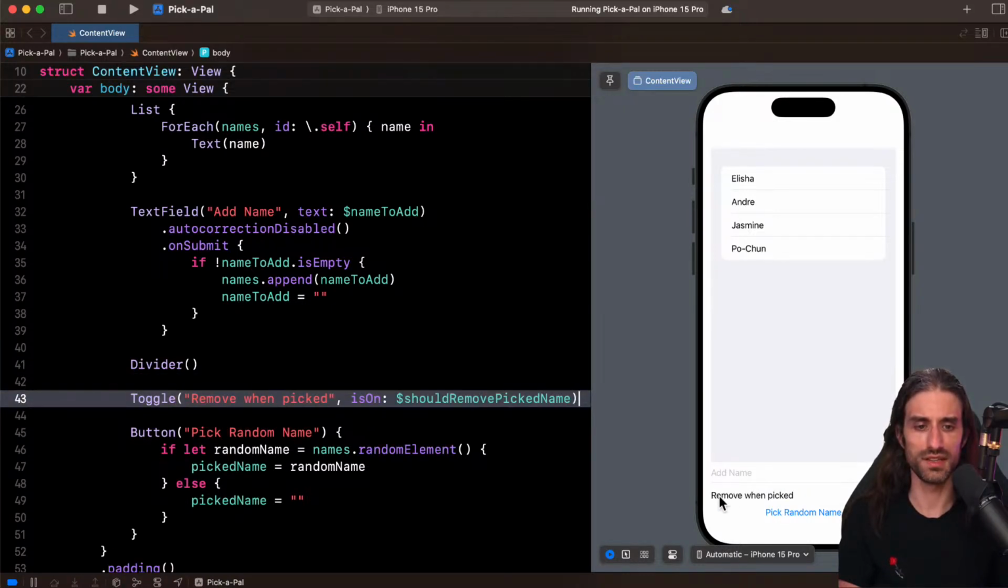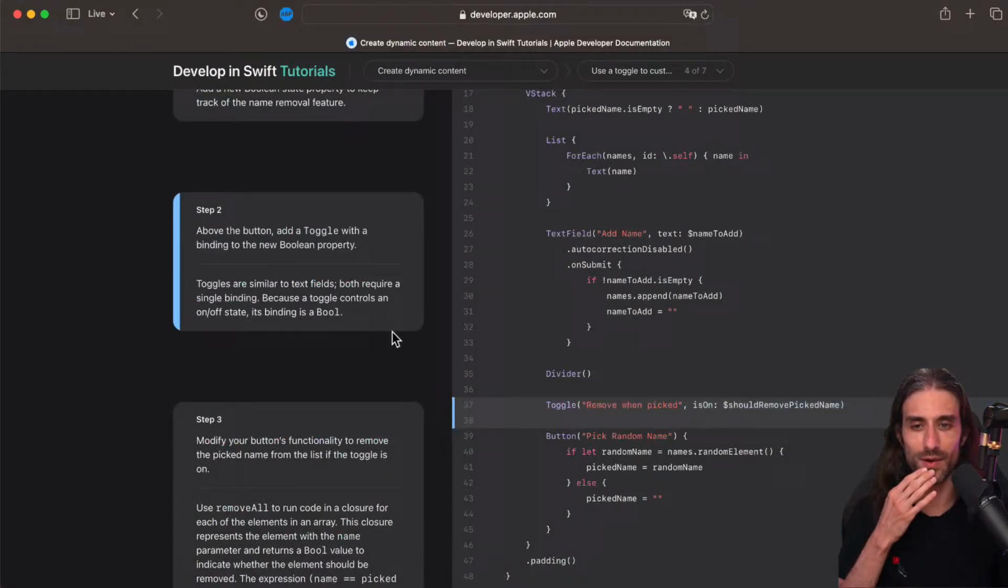So we can see it looks like this, remove when picked. This kind of UI component we are super familiar with in iOS. We see it all the time. A typical example is in the Settings app to enable or disable airplane mode or enable or disable Wi-Fi. It's very ubiquitous inside iOS apps, and it's basically the equivalent of the checkbox that you can see on the web. It's the equivalent in the iOS world.